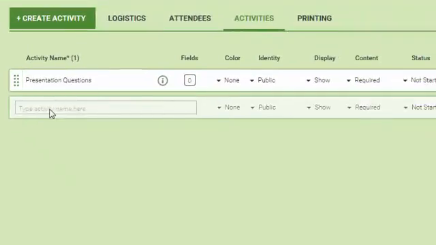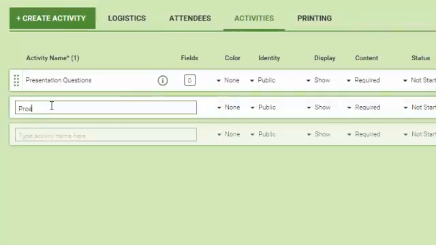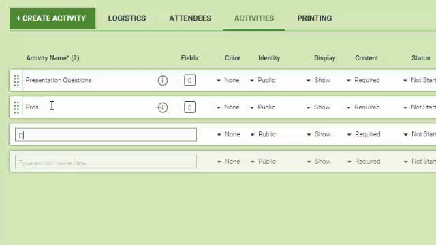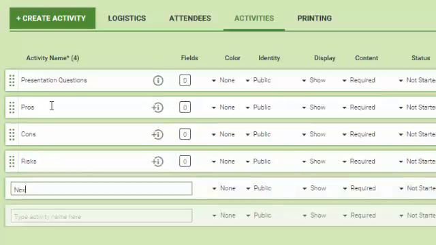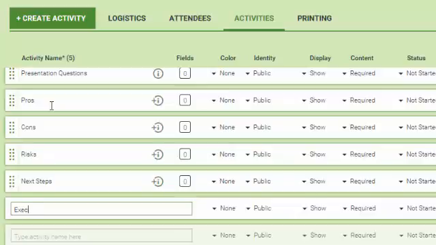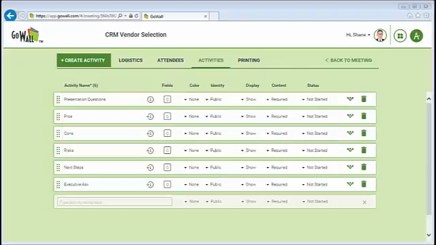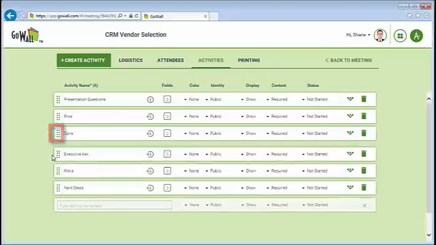Let's add the rest of the activities for this meeting. Create a separate activity for pros, cons, risks, next steps, and executive ask. You can create an unlimited number of activities. It's totally dependent on what the goals of your meeting are and the processes you've developed to successfully complete them.